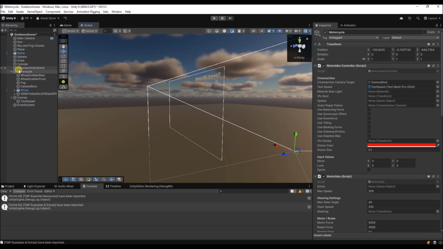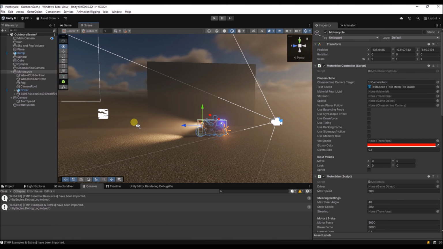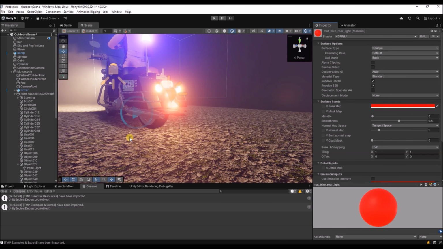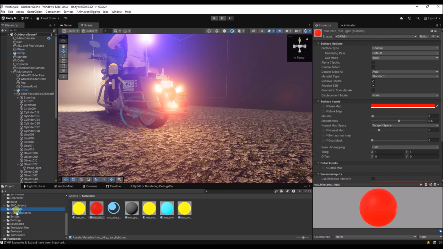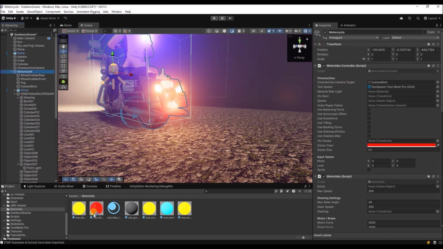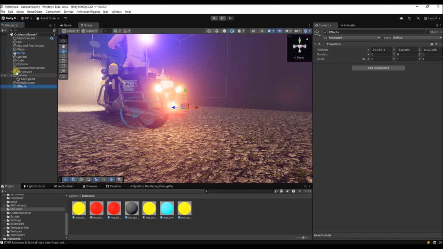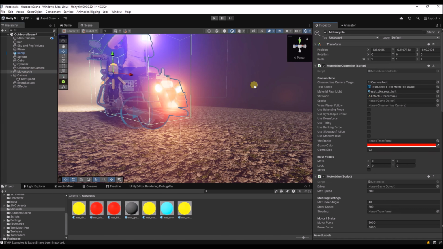So there's only one controller in your scene. We've also set the camera route. It's a child of the motorbike game object, so the camera will follow the player. And now we will set the material for the rear light. We need a reference to that because the motorbike controller will change that rear light for the brake. When he's braking, the light will be more visible than when he's just driving.